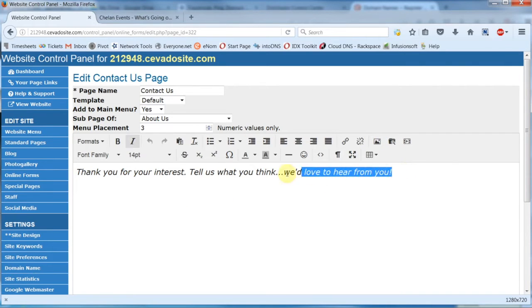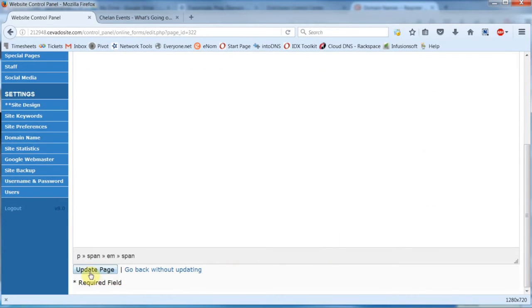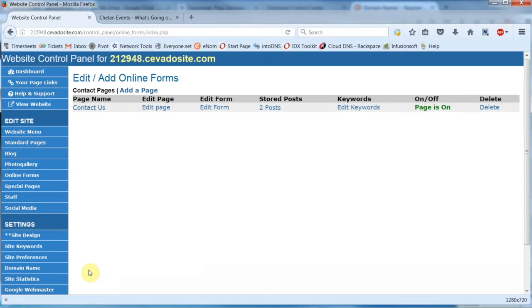Now maybe I'll change the color of this text. I'll highlight it, come up here, and I think I'll make it brown. Now once you're done, of course, you'll want to click on Update Page, which you'll find down here. Now to work on the form itself, we'll go up here and click on Edit Form.